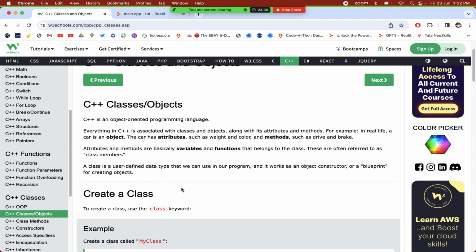You can create your own data type using classes, like you have string, bool, integer. Similarly, you can create your own data types, and a class works as an object constructor or a blueprint for creating objects. Like an object constructor allows you to create an object, similarly classes allow you to create objects.